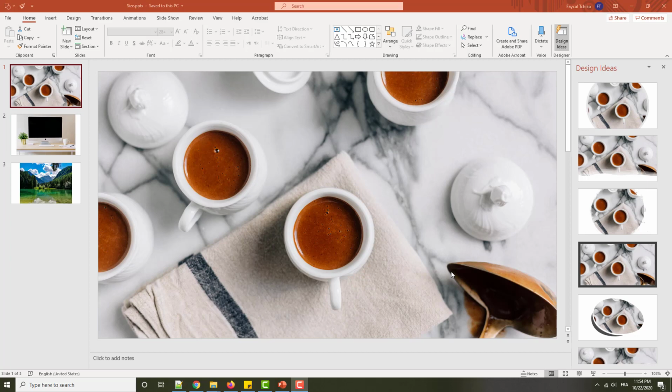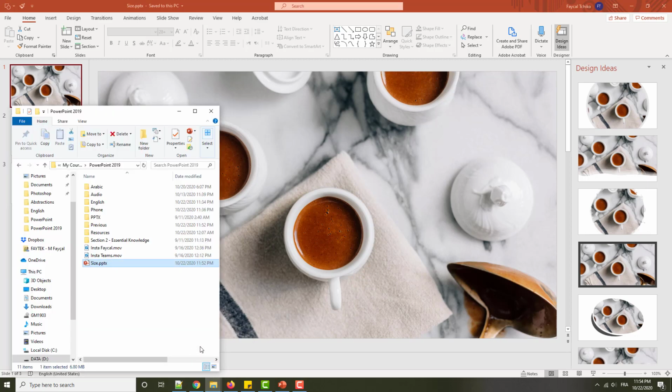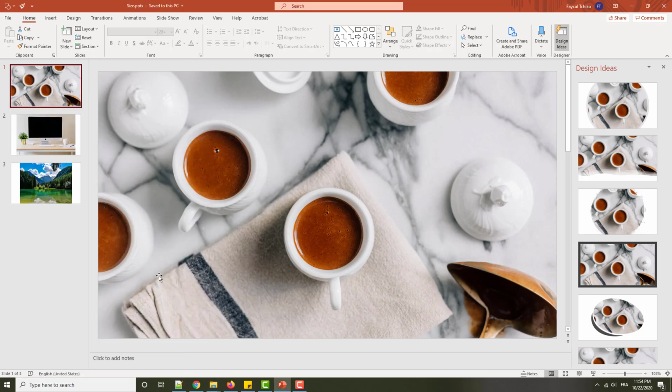If you are using high quality pictures in your presentation, the file size will be very big. For example, for this presentation, you can see the file size is 680 megabyte. Can I reduce this file size? Yes, by reducing the quality of the picture or image, but without losing the real quality, of course.